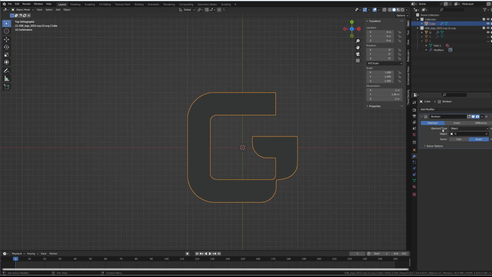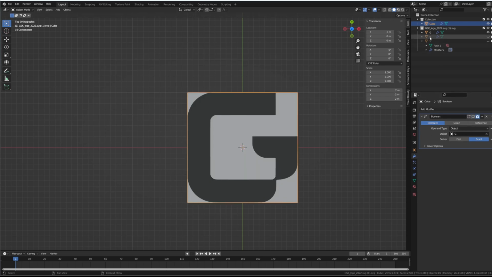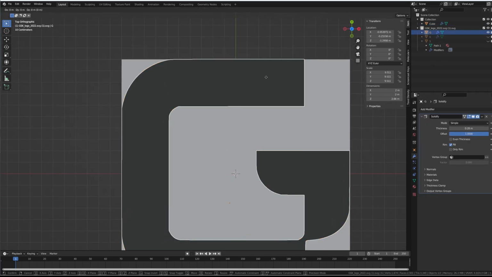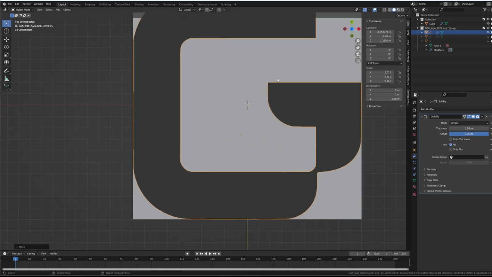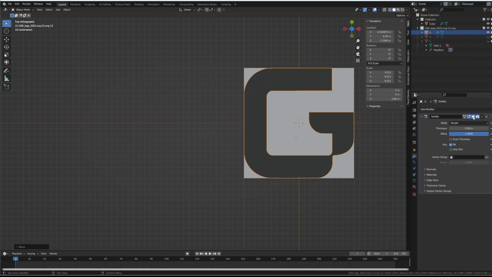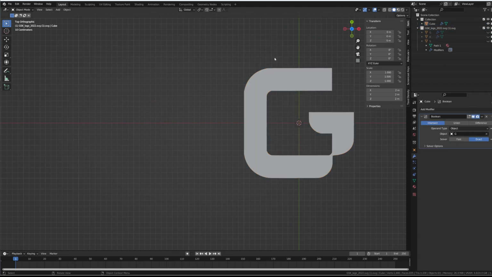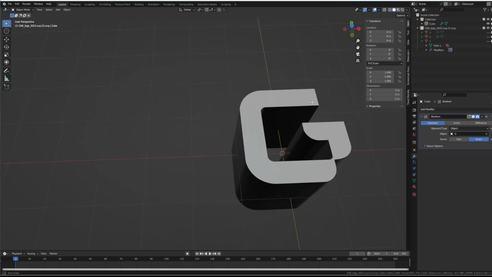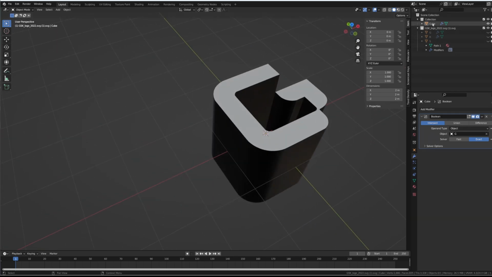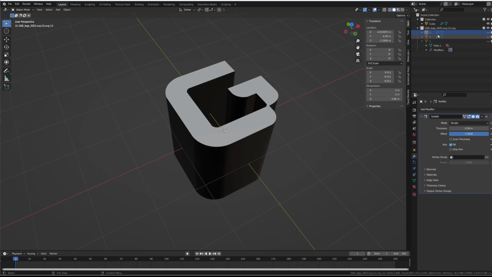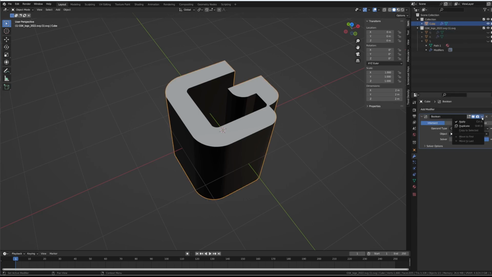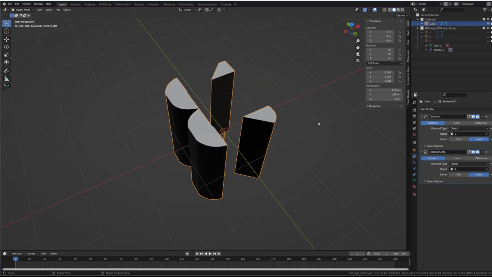Let's turn off the Boolean. Then we're going to move this down just a smidge. There we go. Turn that on. Okay, that looks good. Then we're going to do the same with the K. So we're going to duplicate this. We're going to use the K.